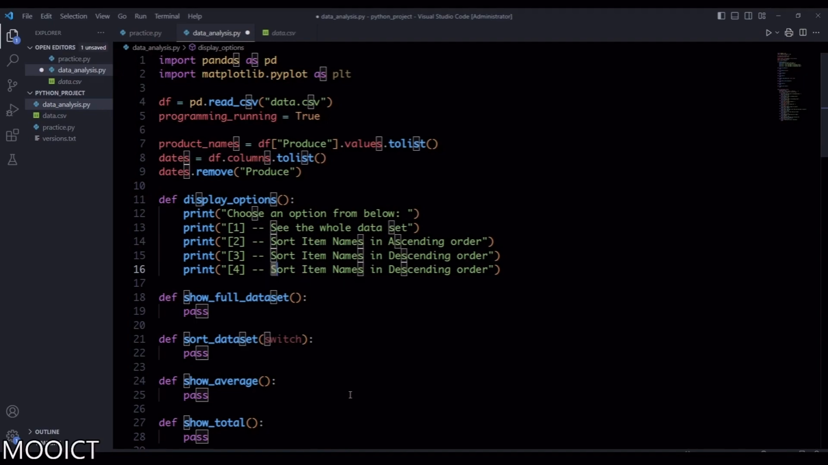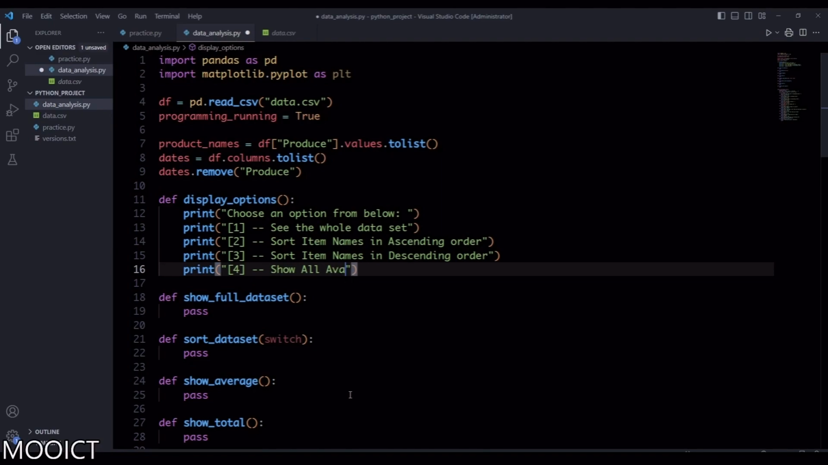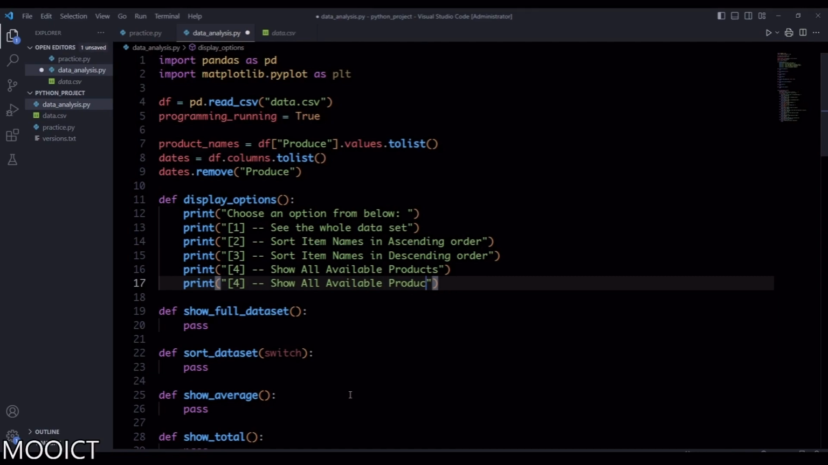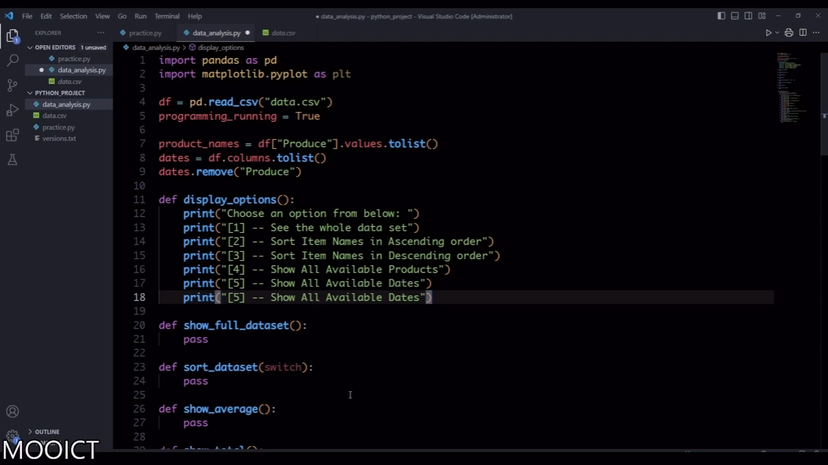is going to be show all available products. Okay, and this one is going to be show all available dates. That is number 5. And for number 6, going to be, let's say, search date range for all items. You can search for a start date and an end date.